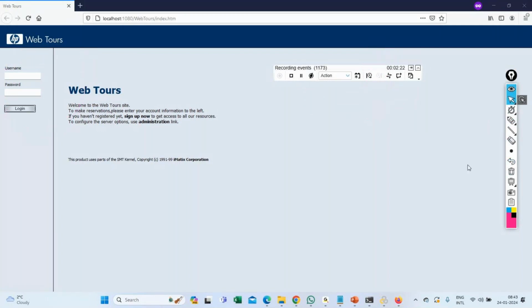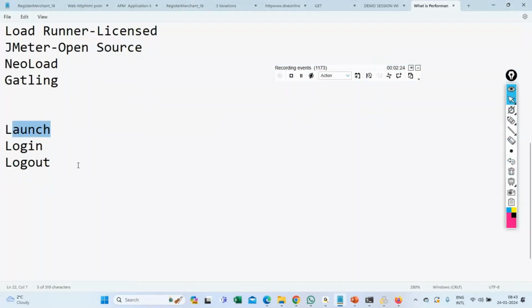Now from these three steps, can anyone tell what is the next step that we are going to perform? Login. Login, right? Correct. Launch is already done, right? That's the reason we are about to execute login.